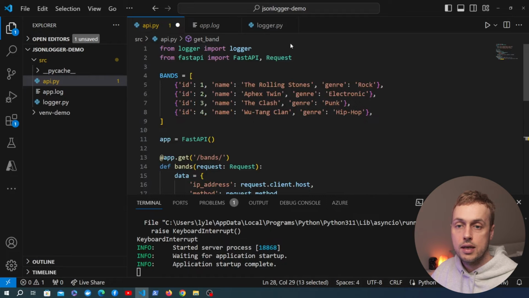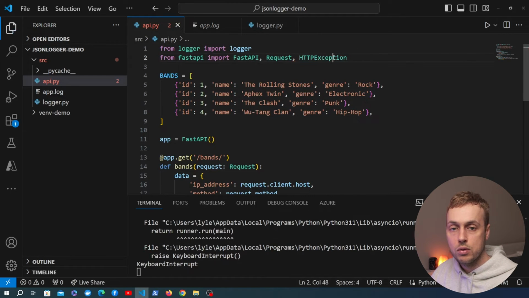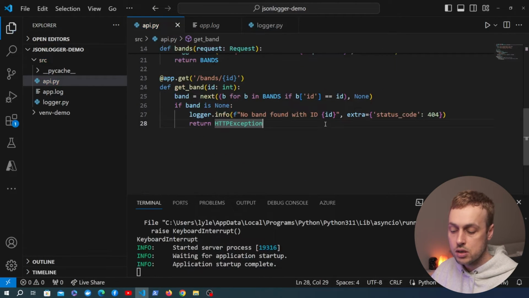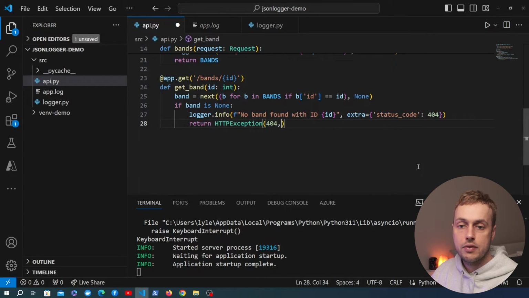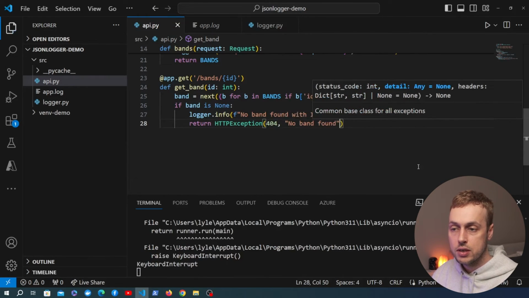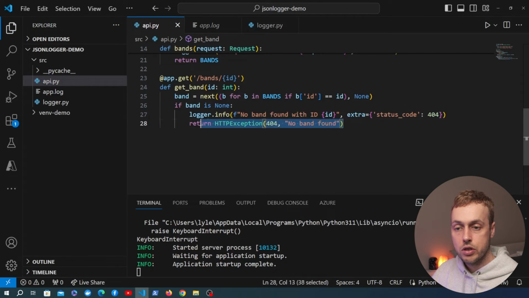So let's import that at the top. After the request object, we'll also import HTTP exception, and then we're going to return that with a status code of 404. And we can give this a message as well, and we're just going to say no band found. So the function execution will end here if no band has been found.